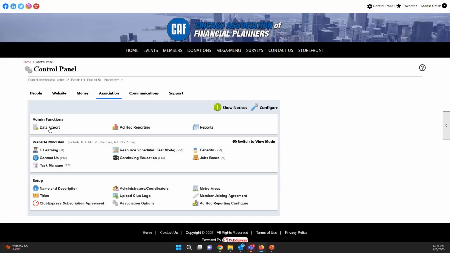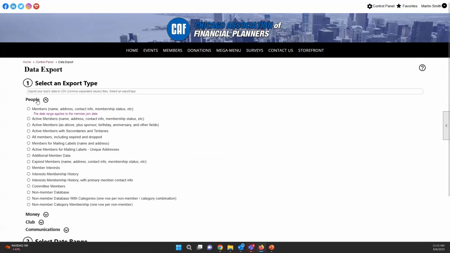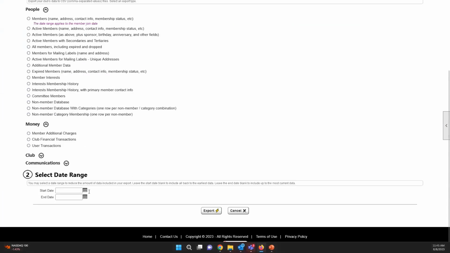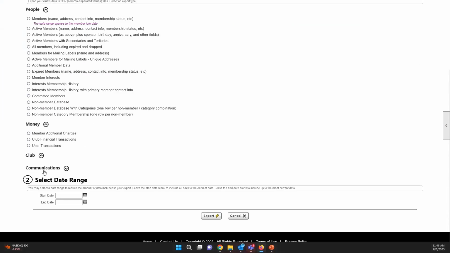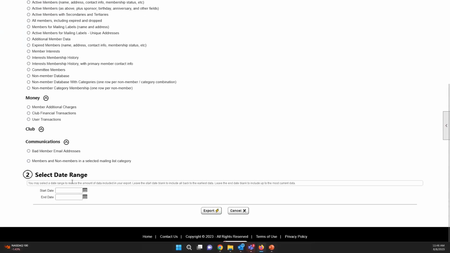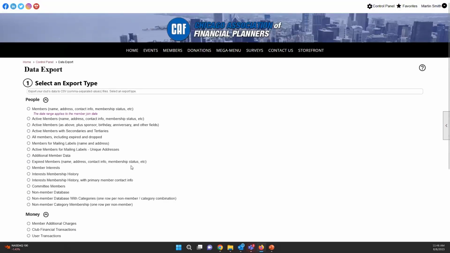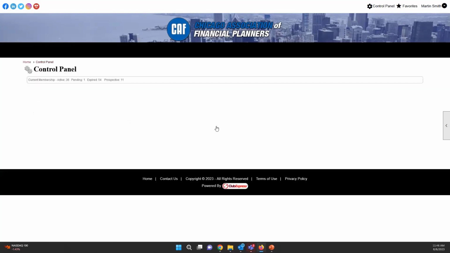And then over here with the data export, are we looking to export people, reports, money, club, communications? I guess this is still getting built out. We could also narrow it down by date range again, as well. And as I just mentioned, various formats are available for you as well. These are set reports and exports.